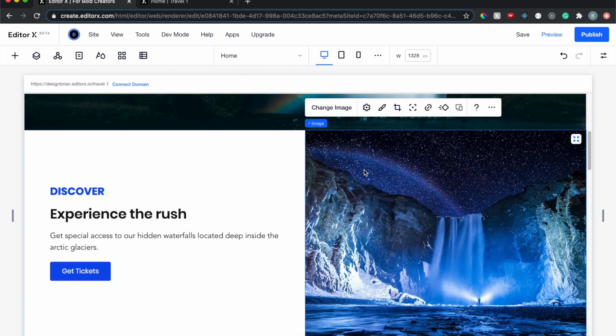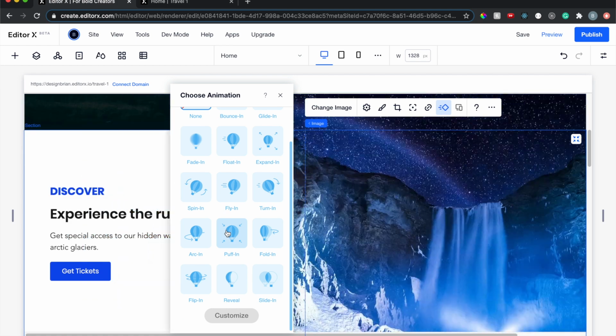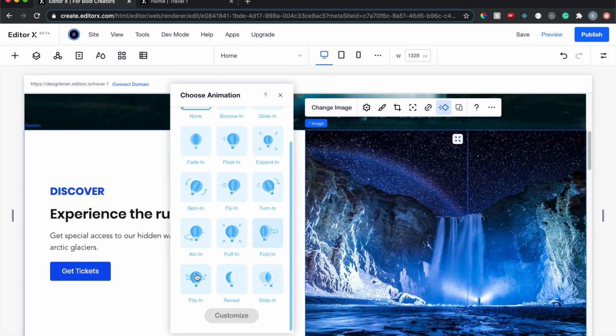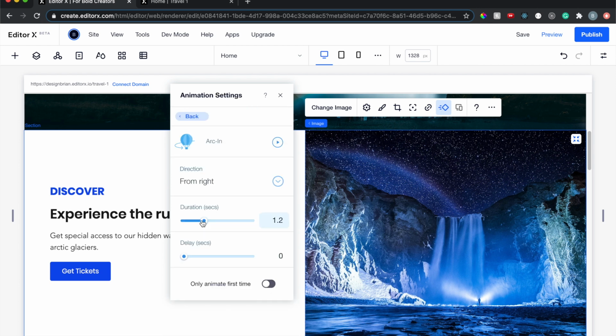For this example, let's click on the image, and here I'm just going to go back to the animation. I believe there was this really cool looking image animation where it flies in like this. Click on arc, and let's do 0.8. Yeah, let's do 0.8 seconds from right. Yeah, that was fine with me.